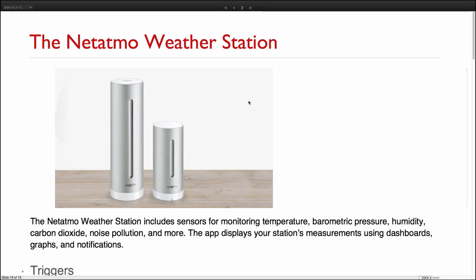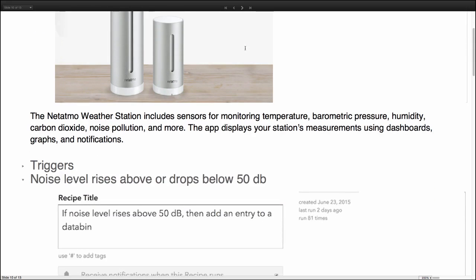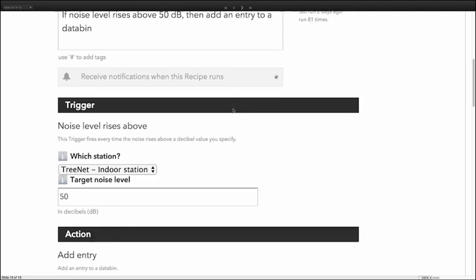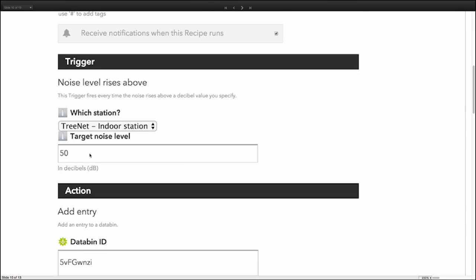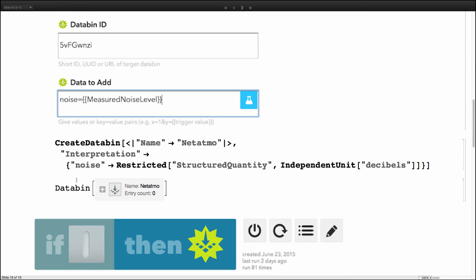And here is the Netatmo weather station that I have at home. So I created a recipe to log values when the sound level rises or drops below a certain threshold. In this case, it's 50 decibels. So when this happens, then I'm sending the data to Datadrop.